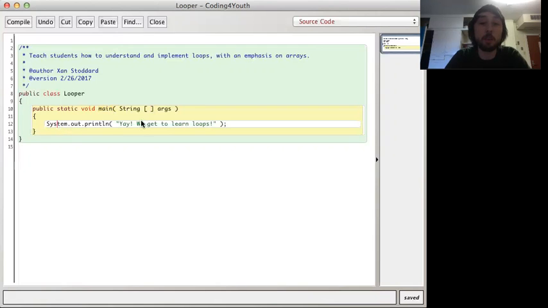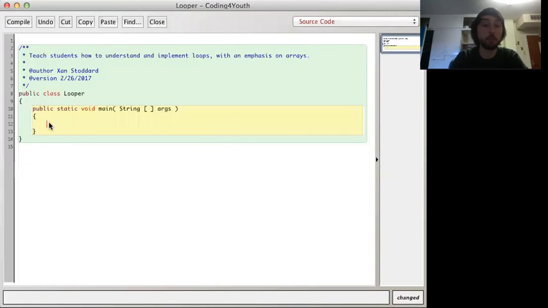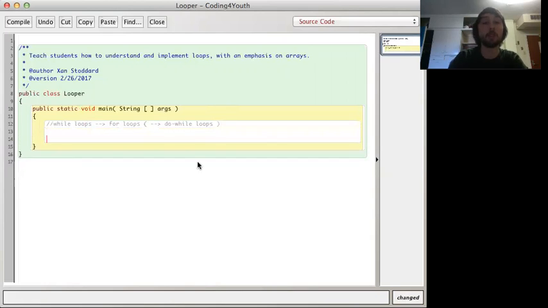So System.out.println, yay, we get to learn about loops. If I execute this piece of code, it would print, yay, we get to learn loops. That's kind of nice. Now I'm going to modify this a little bit. I'm going to let you guys know in a comment that we're going to do while loops, and then we're going to do for loops. And then if time permits, we're going to do do-while loops, or we're going to figure out how to apply these loops to arrays in particular. I'll figure out which one would be more useful when we get there.